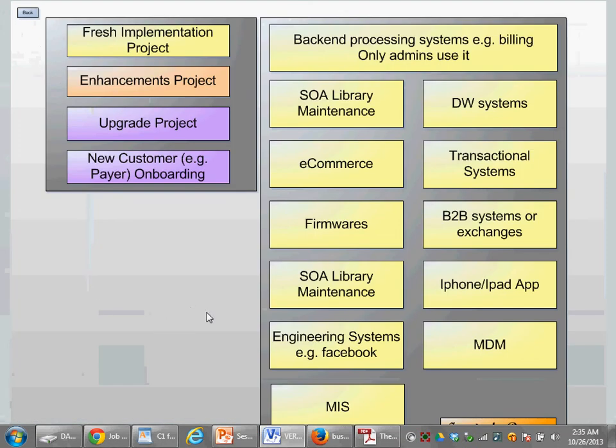So these are some of the projects. These are some of the IT projects. E-commerce website: Amazon.com wants an e-commerce website, and they want to do some enhancement to it. Then that will be an IT project. Apple wants to upgrade their iPhone OS, not the hardware part, but the software part. Those are called firmwares. That is also an IT project.